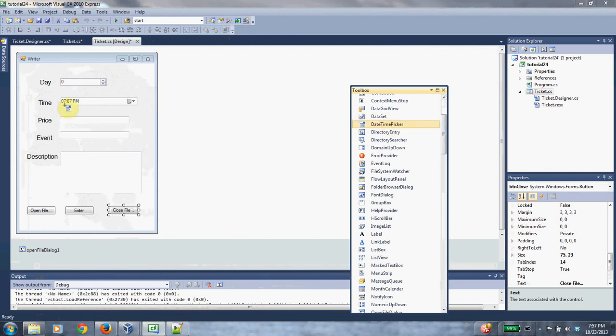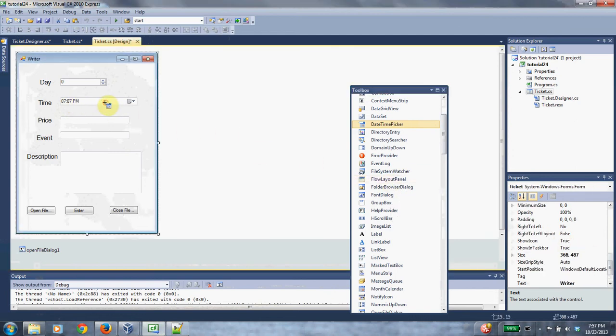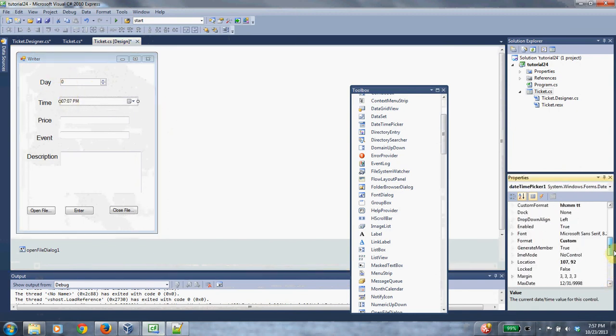And you can see that, like the picture, I've got it says 7:07 p.m. Yours won't look like that by default. You have to change its properties. The way you change its properties is you need to go up to Format, change Format to Custom, and then in Custom Format write HH:MMTT, and then your date time will look like this.